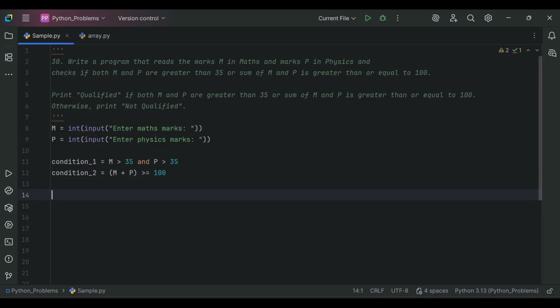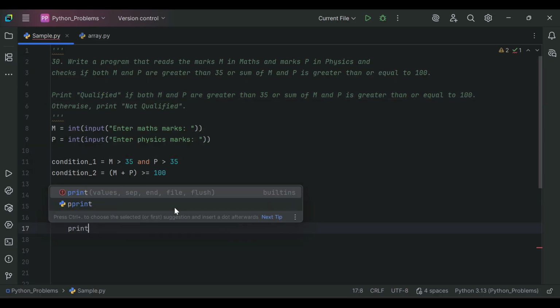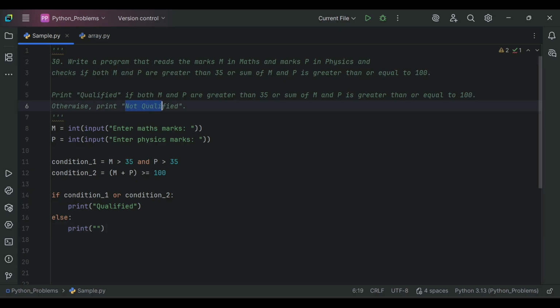What he is asking is that if any one condition is satisfied, it should be qualified; otherwise, not qualified. Now see, print qualified, else print not qualified. I hope you understand what conditions he has given.